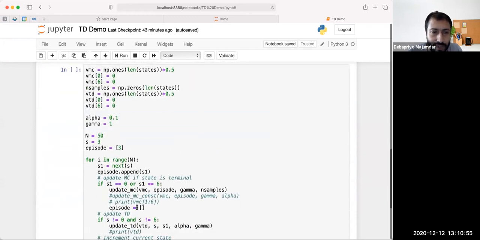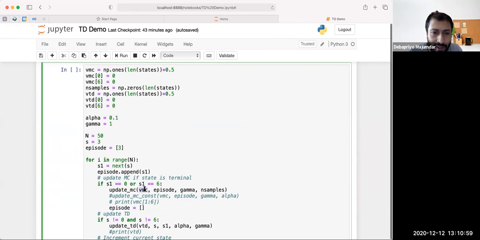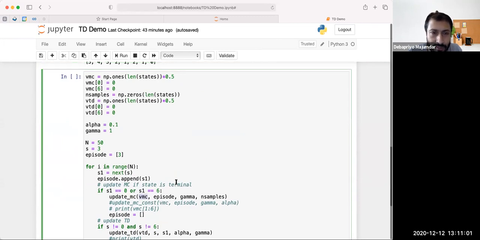I can only run one of them because I've only initialized one array. If I ran both, they would get interchanged actually. So that would be a problem.